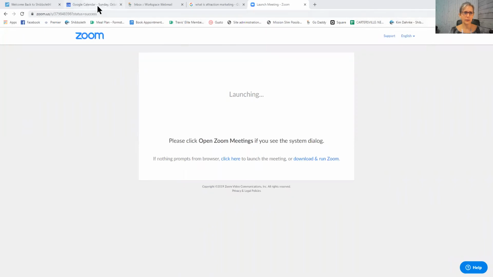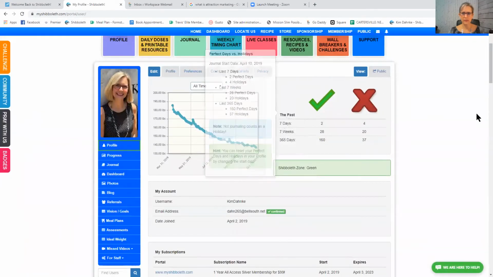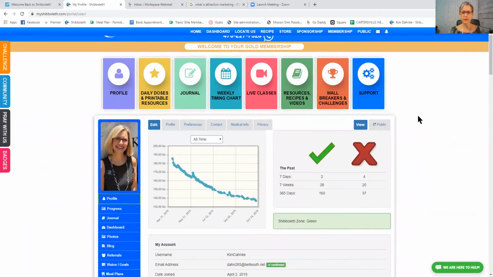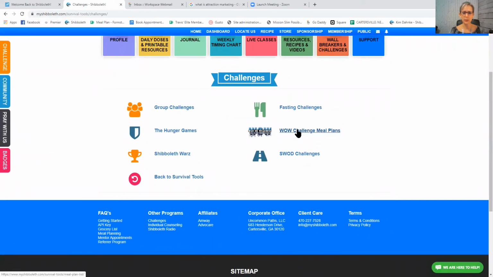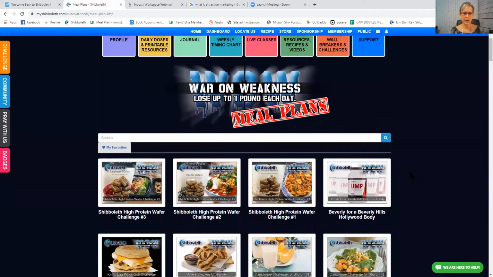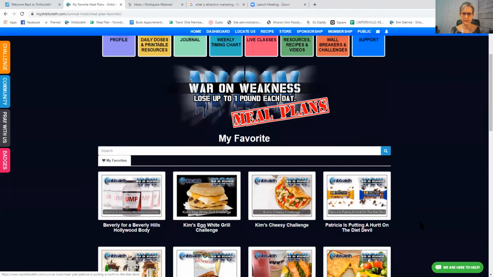I wanted to show you guys that you can now heart or favorite your WOW challenges. So I'm going to share my screen with you. And what I am going to do is we are going to look at the WOW challenges. So this is my profile page, but I am going to click on the Wall Breakers and Challenges tab. Then I'm going to click on the WOW Challenge Meal Plans tab. And here it brings up all of the WOW challenges. So if you'll notice, there is a tab right here that says My Favorites. So I'm going to click right there because I've already put some favorites in there.